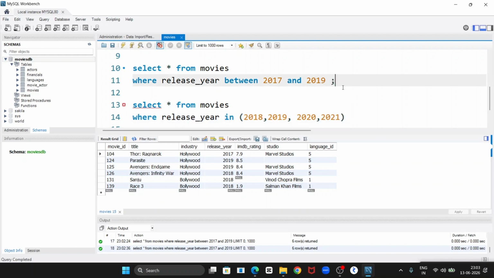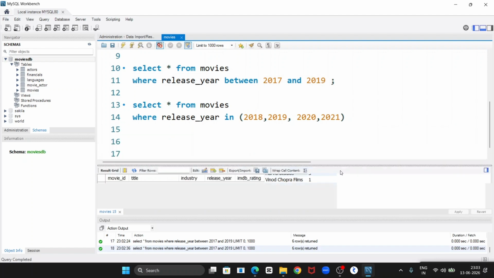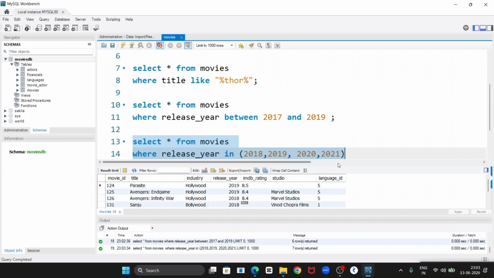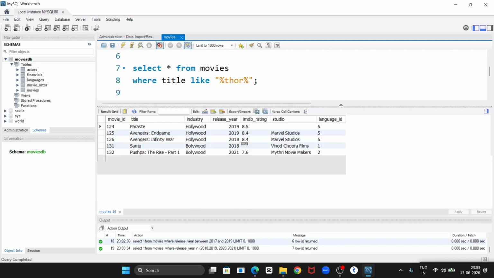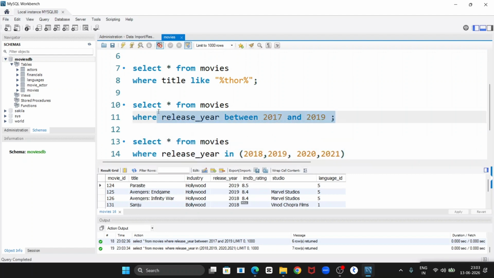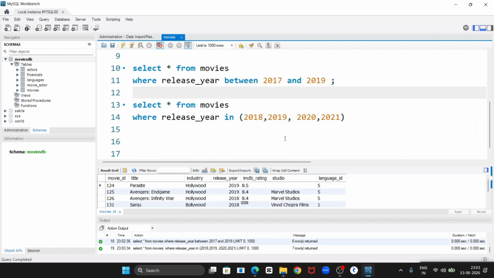So let me tell you, if I run this query, you will be able to see all the movies from 2019, 2018, 2021. Okay, so the difference, let me explain. Here we have used the BETWEEN clause, which is going to show you only movies between 2017 and 2019, meaning both conditions must be true. And here we have used the IN clause.